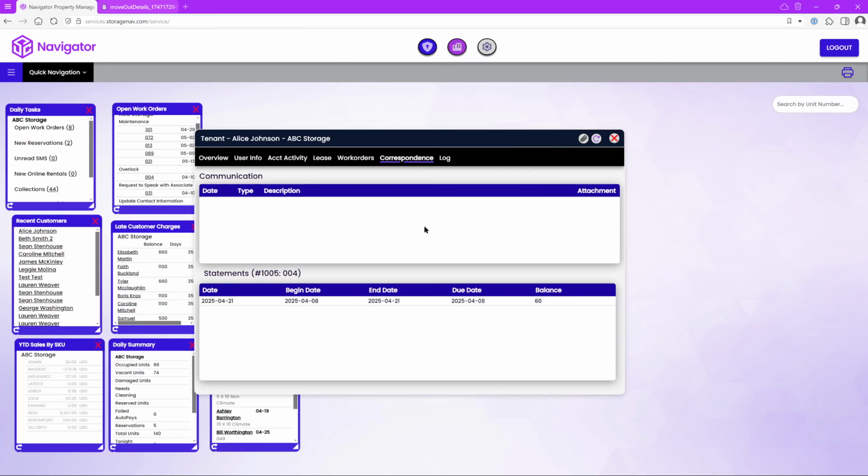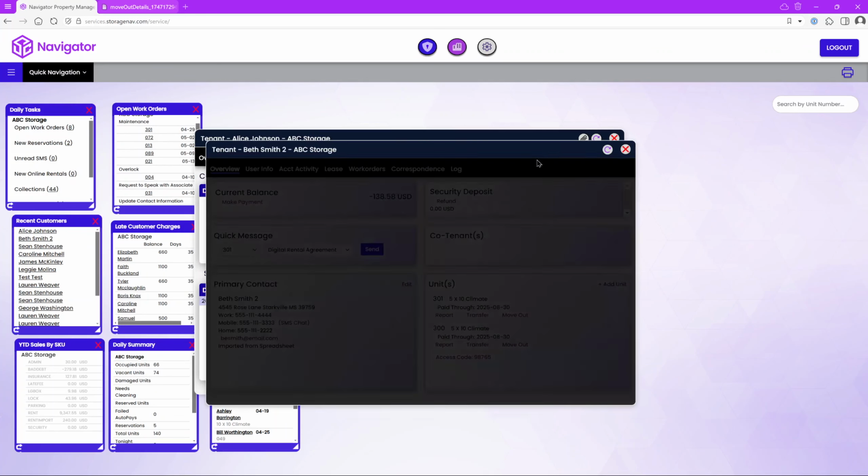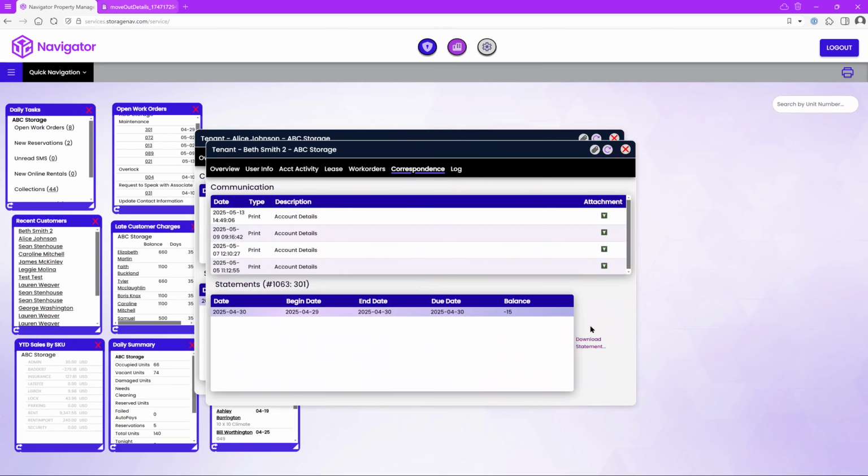Next tab is the correspondence tab. This is where you can see a list of everything that was sent to the tenant, whether it was an email or a print job. They will be listed here in communication. And the statements for the account will also be listed. Even if the tenant doesn't want the statements generated and sent to them, they'll still show here on that correspondence page so that you can grab them. Come tax season, the tenants will say, hey, it turns out I do need my statements. Well, you can come in here and grab them for them, or you can send them to their user info tab. They can log in to their online accounts and download them themselves there.